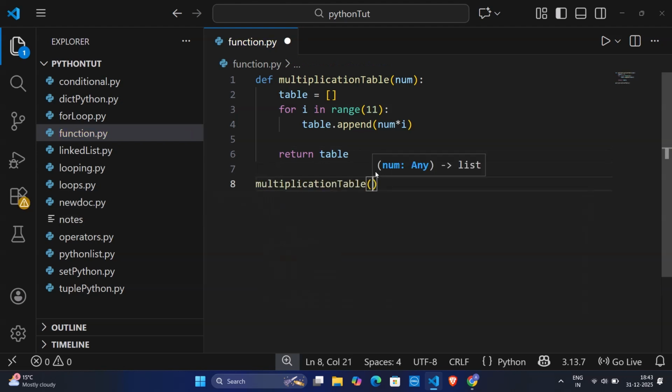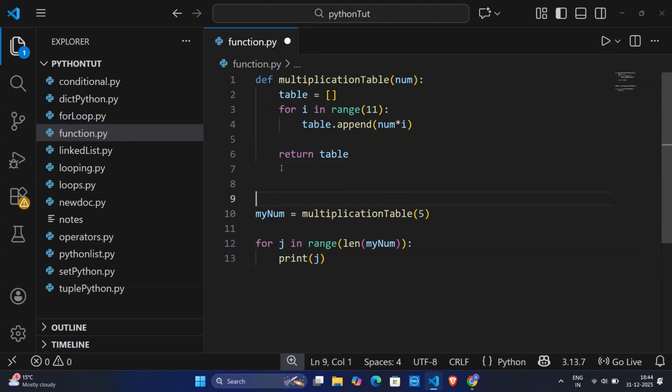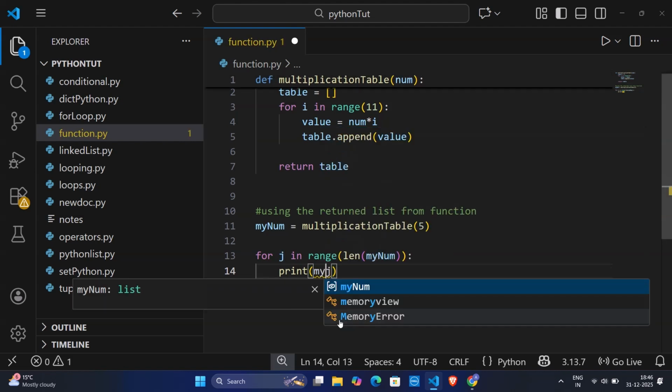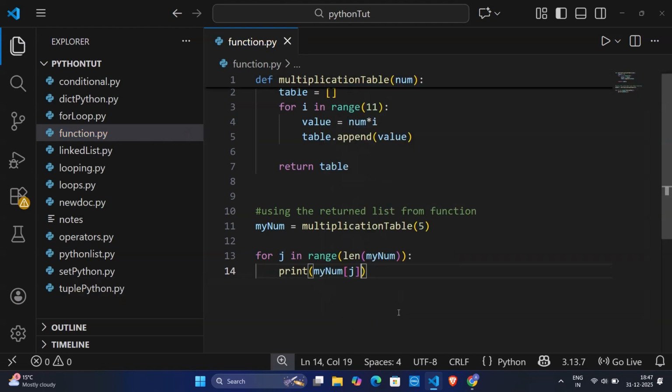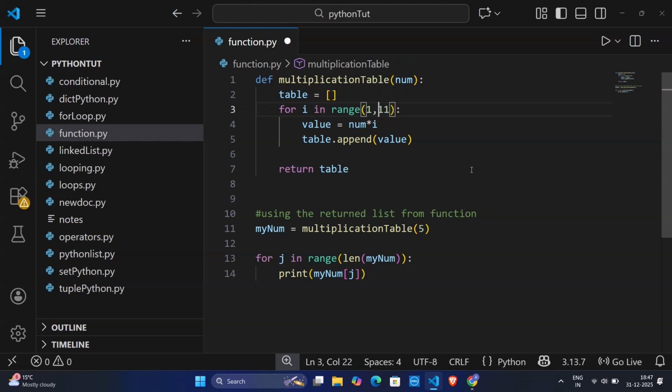The return statement does not print the value, rather it gives a list with the stored values and we can use that value as per our need. Here, we will store the returned list in a variable called mynum, and later print the values of the list using a for loop. Since the values start from 0 onwards, we need to set the range starting from 1.